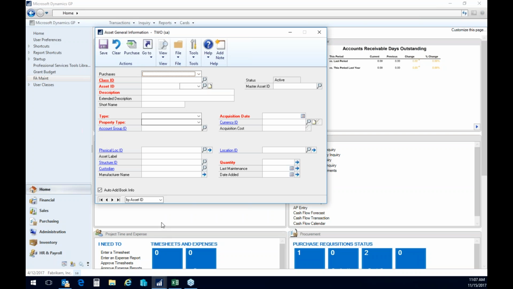If I go into fixed assets a lot, I could put that as a shortcut on my navigation window here. As we open some of the windows, you'll see these red fields and the blue fields. The red fields are required, and those are not required to be red. Those are just required by the database. I have mine turned on red just so they're easy to see, but that's just an option. The blue underline fields just means that that's where we get the data from.